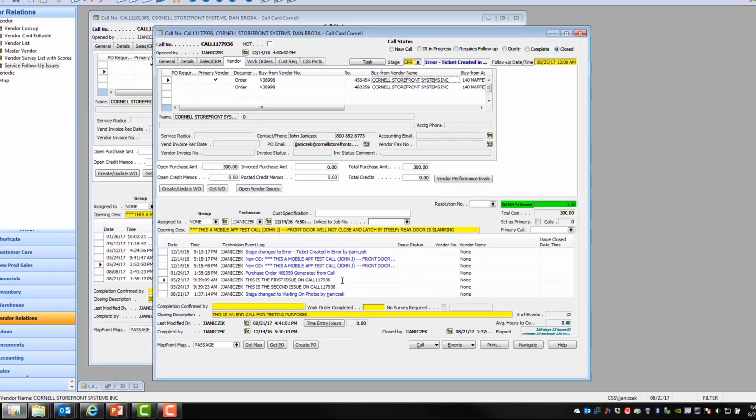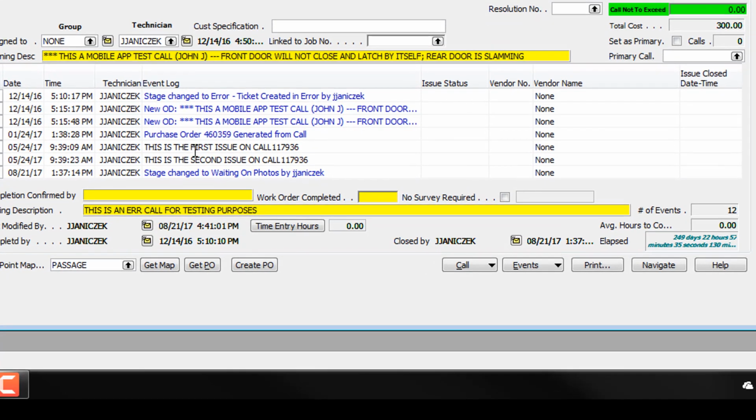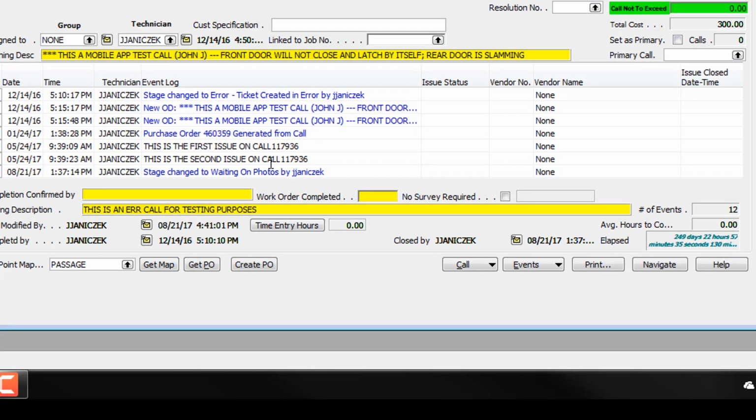And down below in the call notes, you can see that I have a manual entry that I made here. This is the first issue on the call. This is the second issue on the call. And I have a system-generated event entry here about us waiting on photos when the call was changed to a WOP, waiting on photos stage. So we have some new fields here, a new column: issue status, vendor number, vendor name, issue closed, date and time.